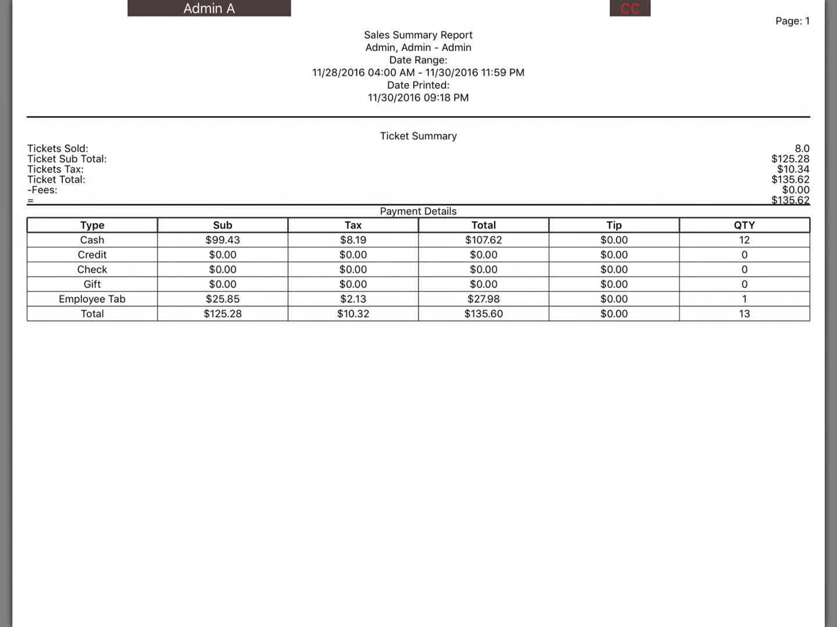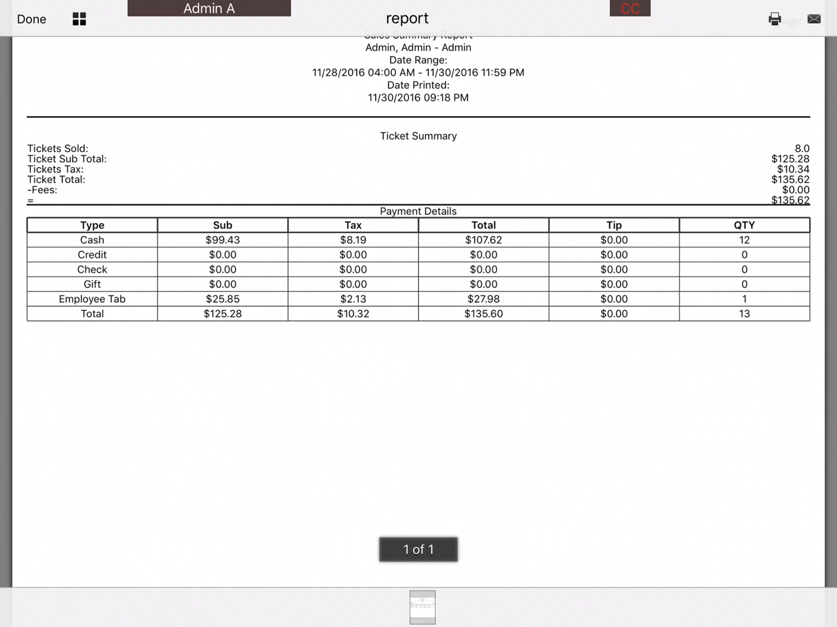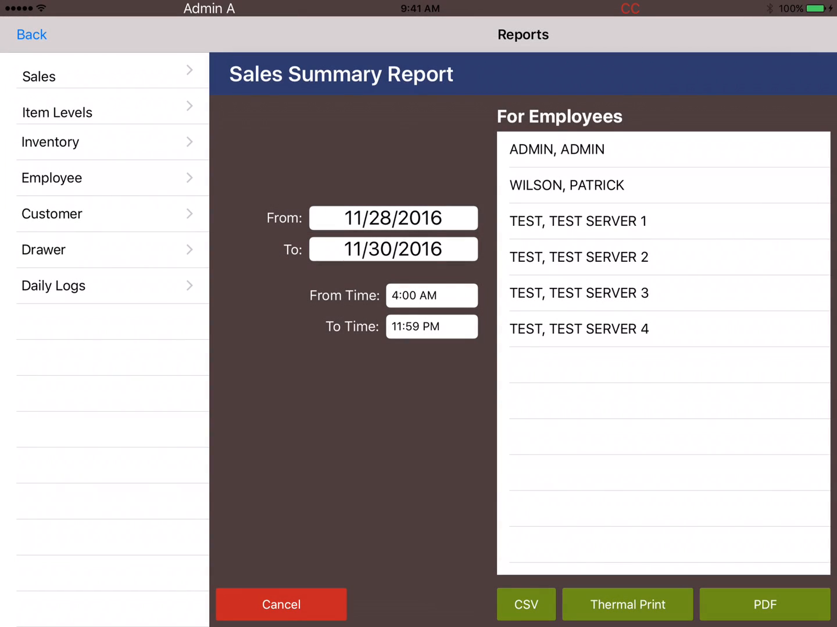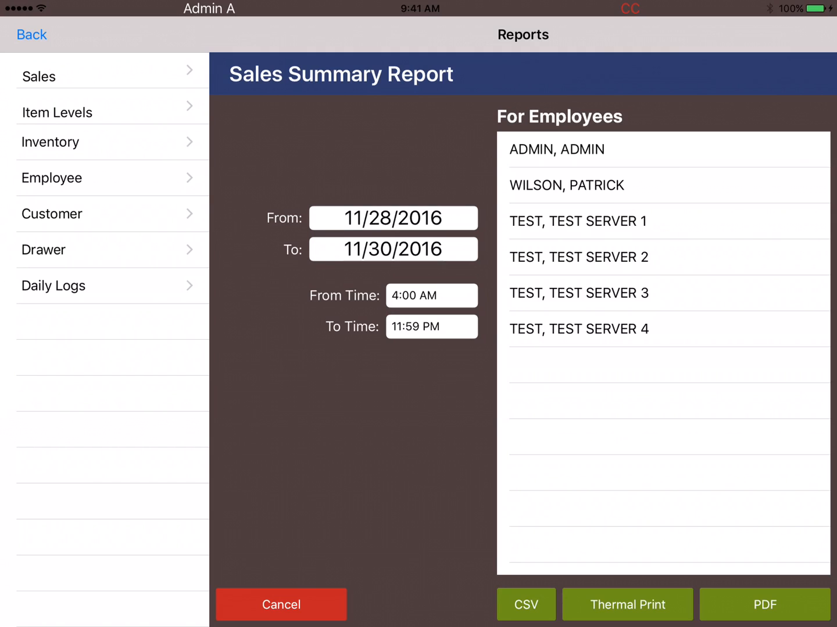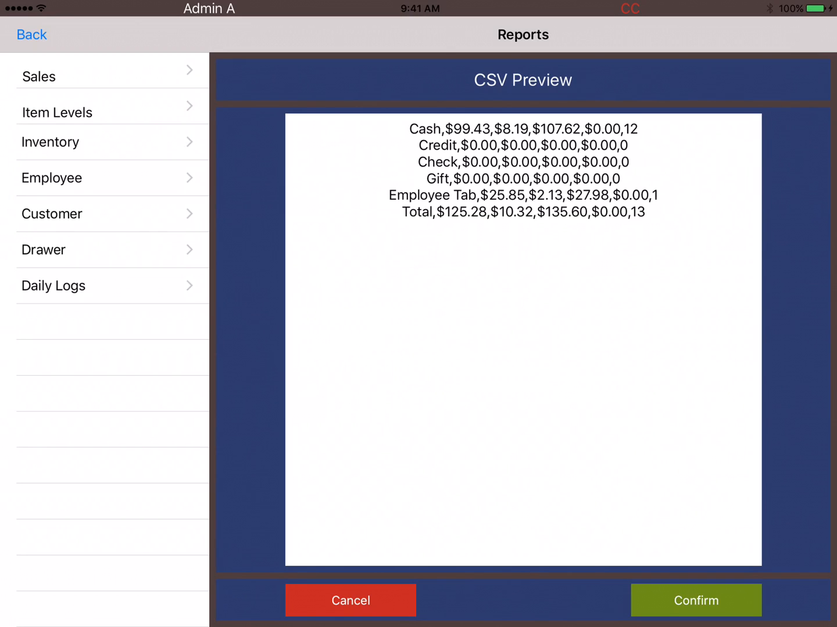So on this one we only have one page, otherwise we'd be able to swipe to the right and to the left to move back and forth. To get out of this screen, tap your screen so that the done button appears in the top left, and tap that. Now we can also, if we have a printer hooked up to this iPad, hit thermal print, but since I don't right now, that one won't go through. And then we also have CSV, which is comma separated values for Excel, for a worksheet or spreadsheet, so we can see it like that.